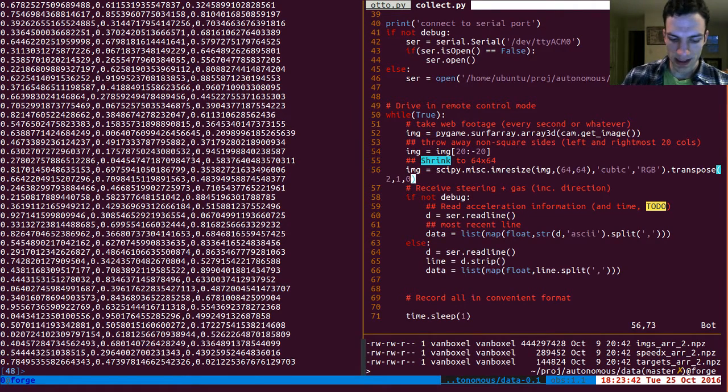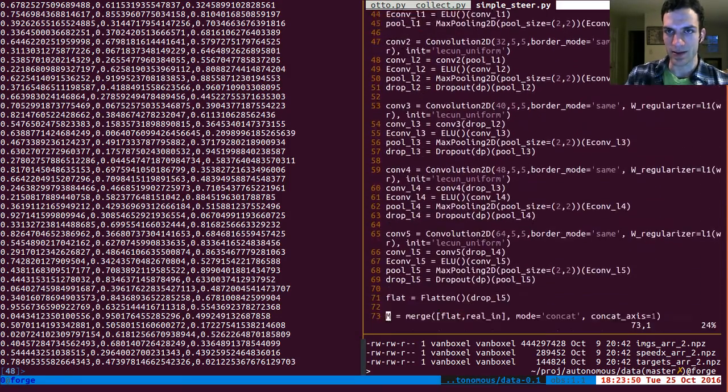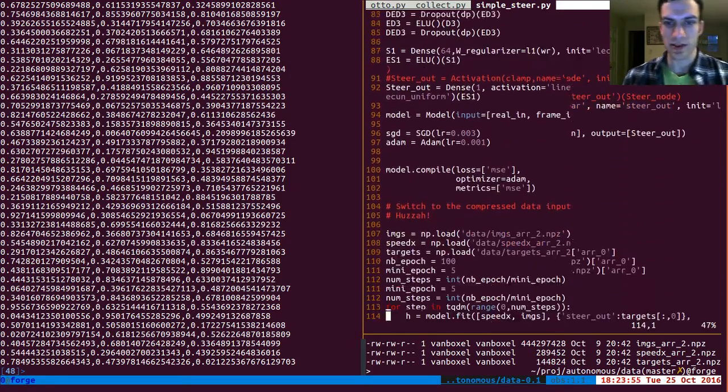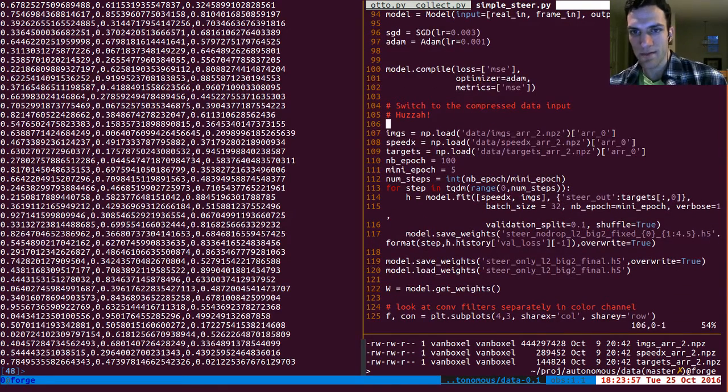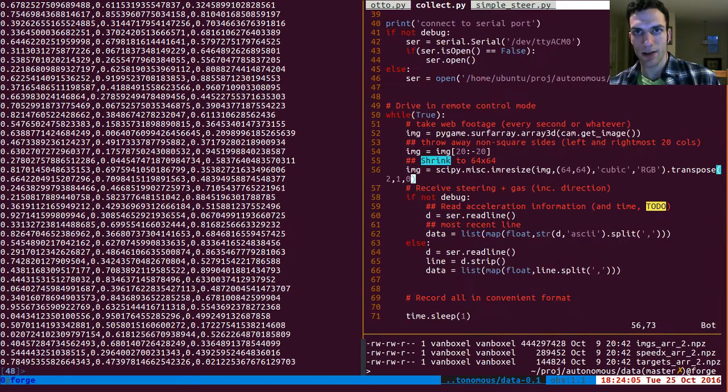And I transpose it. The question is, when I'm training, do I do anything to that input data? So I've opened up my simple steering model, which is no longer simple, but does still look at the steering. And I don't do any transposing in here when I'm fitting things to the model. So I believe that means I do need to transpose it here to do that right.